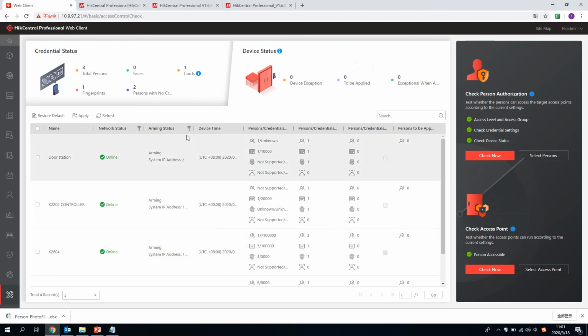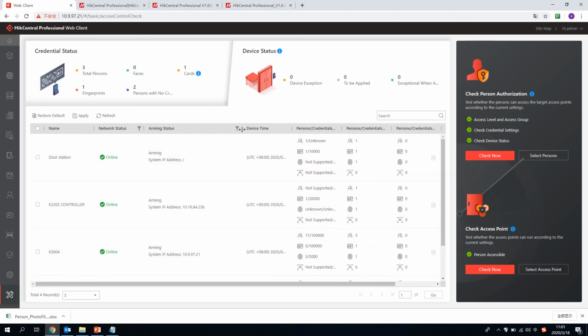But on Hack Central Pro version 1.6 now, you can check the arming status and also the arming address here. So this 10.97.21 is my testing Hack Central Pro server IP. So this kit 2604, no problem. But this elevator controller has been armed by other colleagues' platform. So maybe sometimes the issues will be caused by this kind of situation.